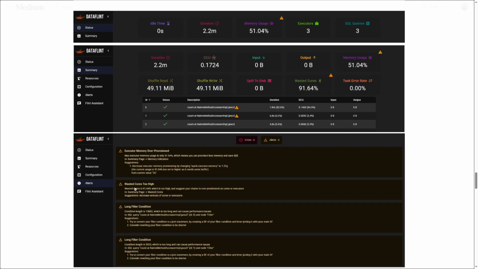For example, it also says that wasted cores are too high. So 91.64% of the cores were wasted. So it calculates based on the vcore units time, vcore seconds, and then decides how much of there was a wastage. So we can reduce the number of cores as well.